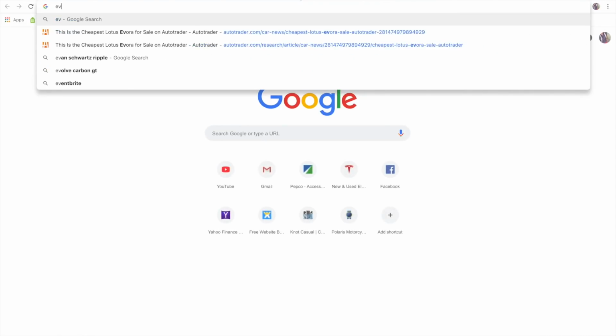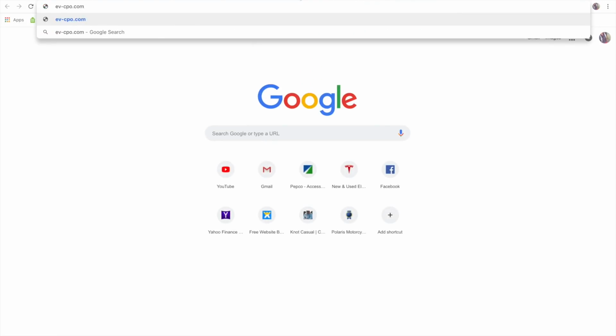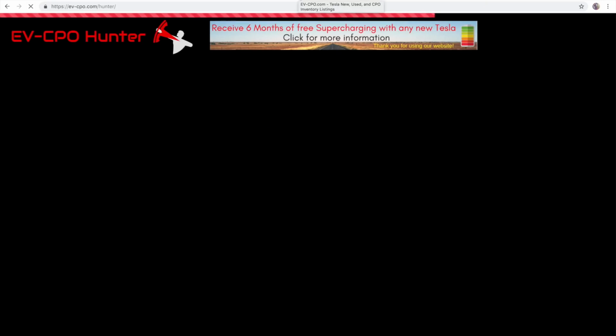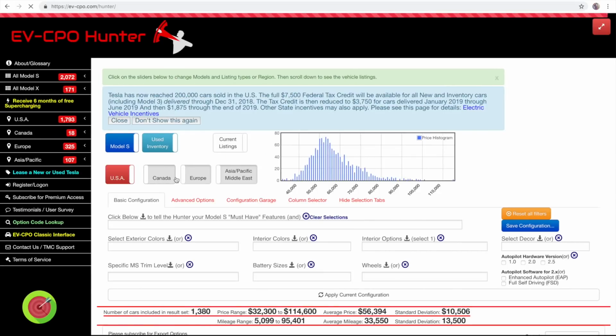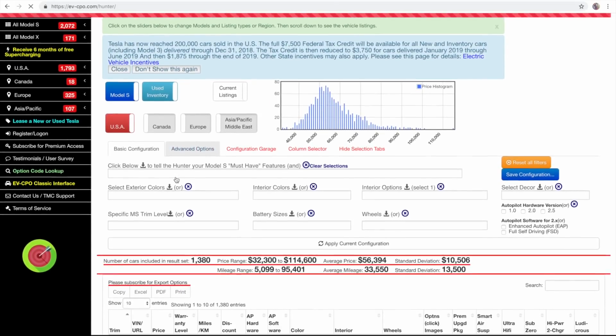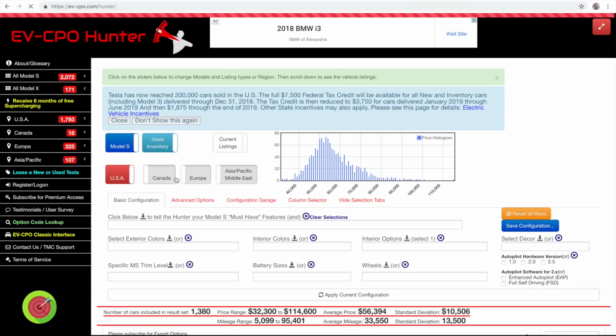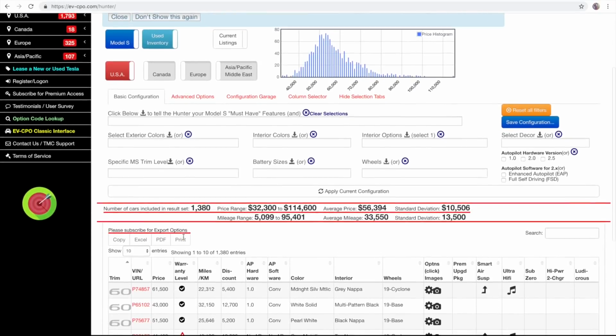However, the next part is, when I was actually looking for my car, I used this other site, which is EV-CPO.com. All right, so EV-CPO Hunter, so electric vehicle certified pre-owned hunter. So this is a website that basically, my understanding is, it scrapes Tesla's website or something and finds all of the Teslas that are currently for sale.